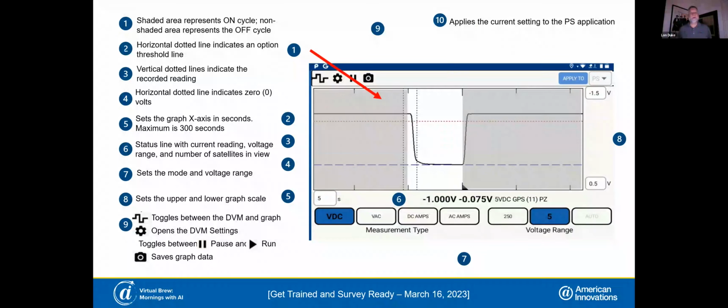So a couple things we want to show: the shaded area here is going to be your on portion of the cycle. These are settings that are in FDC. The white area is the off. So whatever you have set in FDC is what you're going to see here. And this one is 3 on, 1 off.